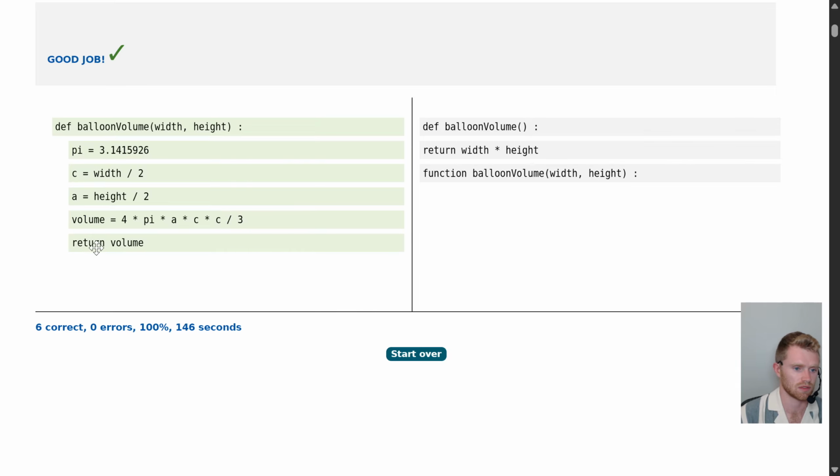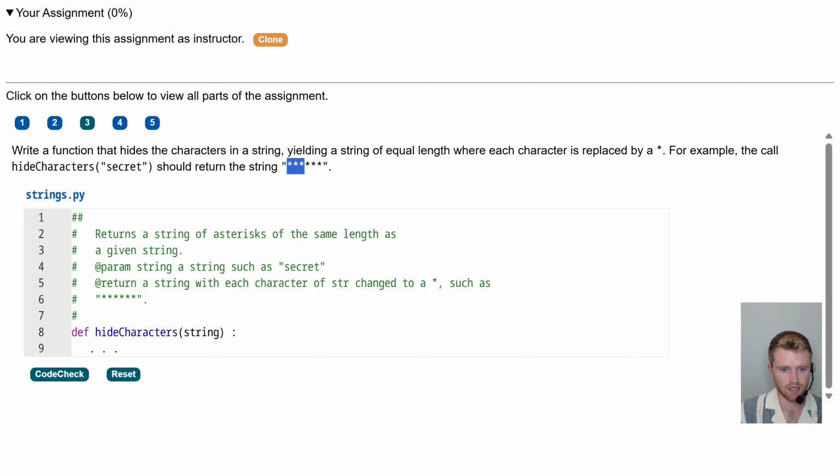Write a function that hides the characters in a string, yielding a string of equal length where each character is replaced by a star or asterisk. For example, call hide character secret. It should return six stars, because there are 6 letters in secret.